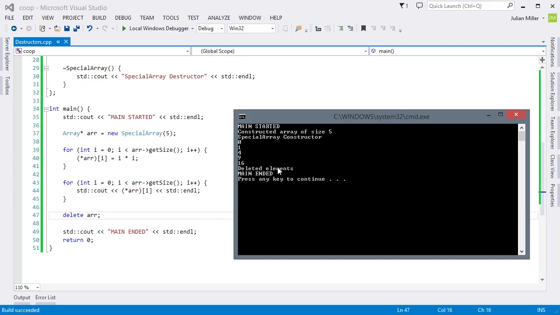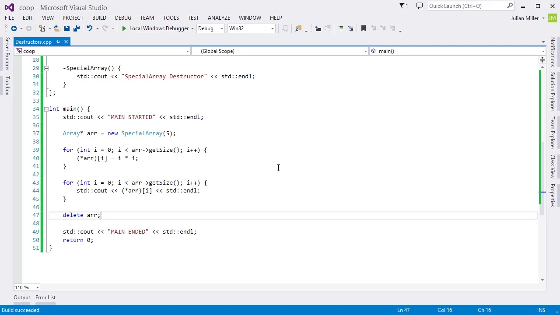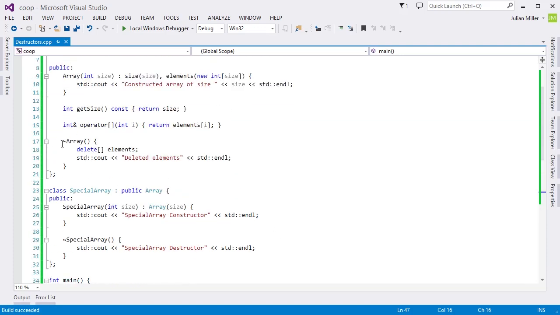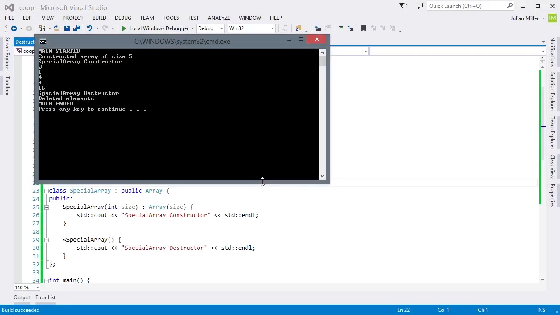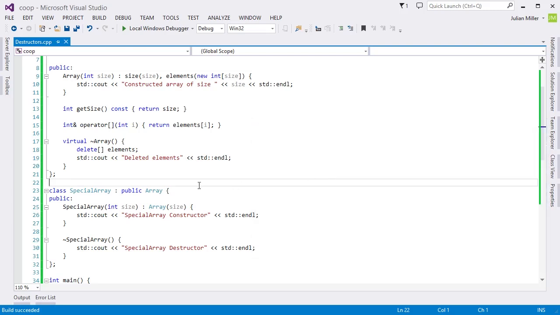So this is a problem. If we had some sort of other memory allocated in our subclass, it wouldn't get deleted. The fix for this is actually pretty easy. All we need to do is set our subclass's destructor to virtual. And now you can see that our subclass's destructor is being called as well. So if you're making use of polymorphism, make sure your destructor is virtual.